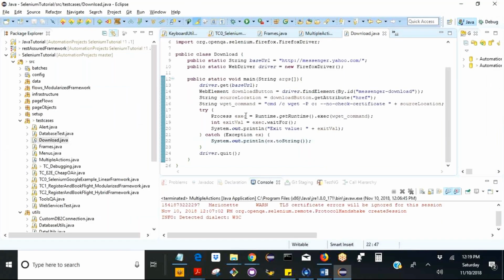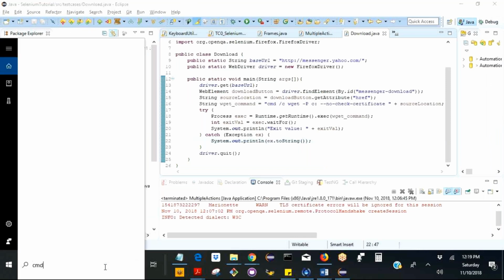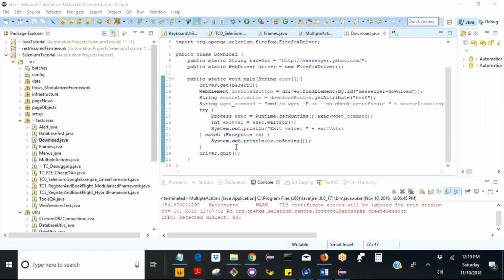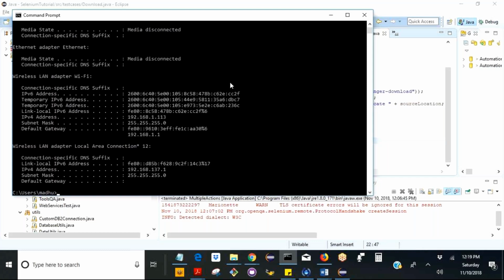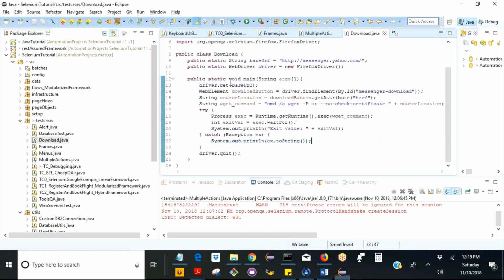Okay, so it uses runtime. Whatever you can do with the command prompt, you can do here with runtime. Config, like kill process, all these commands you can type. Likewise, I'm running a command literally from the Java code. So this is the way.